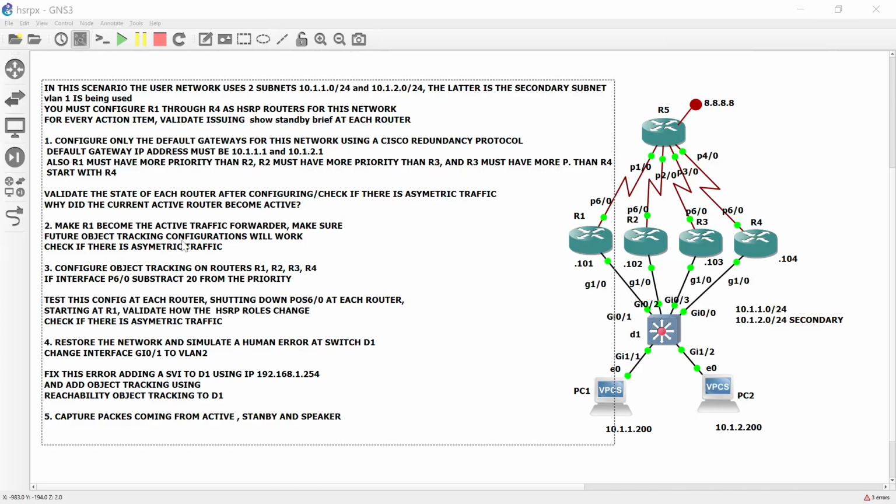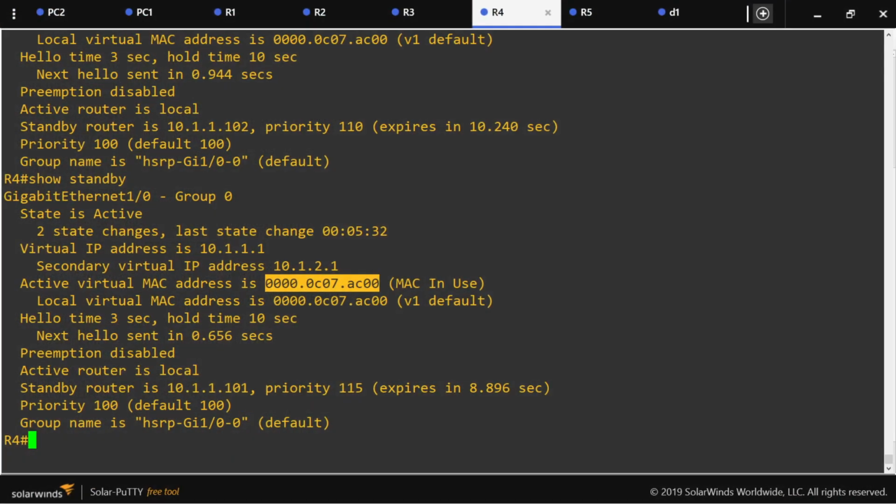Okay, let's go to action item number 2. Make router 1 become the active traffic forwarder. Make sure future object tracking configuration will work. Check if there is an asymmetric traffic. Okay, so we have to configure standby preemption.